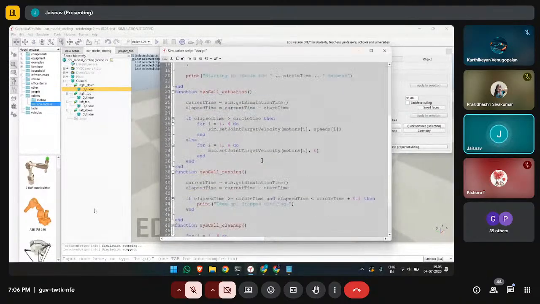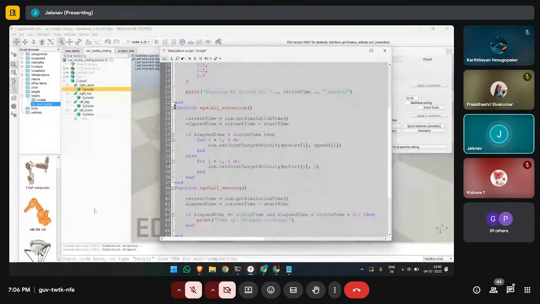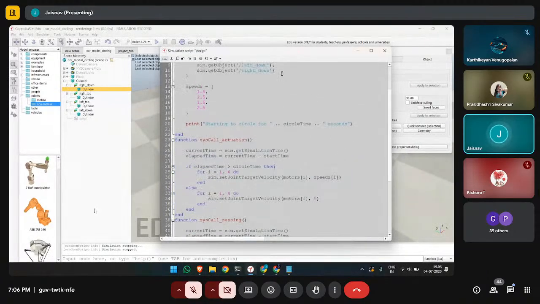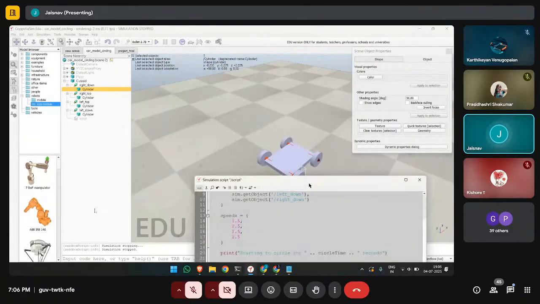Yeah, now the code looks okay. Syscall actuation is used to control how the bot works. So this is the only main part we must remember. Now let's run the code and check whether it works properly.